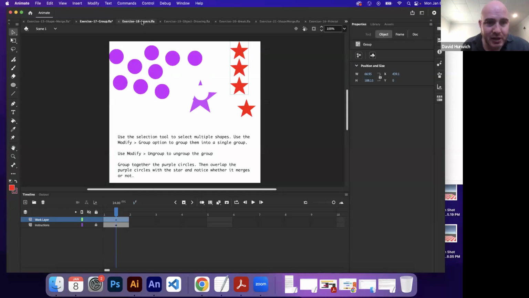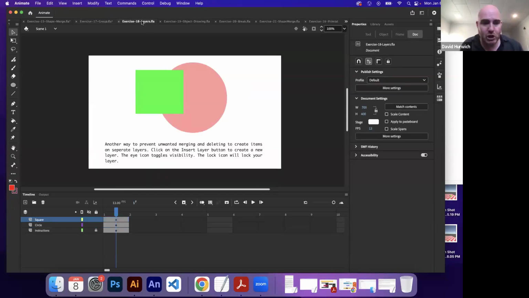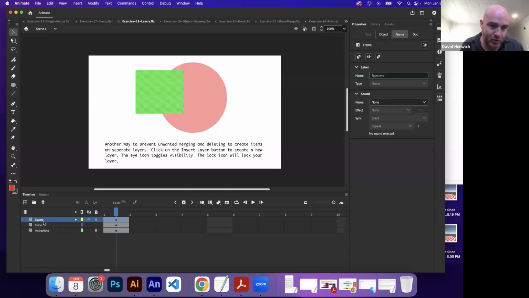A couple other ways you can keep things from automatically merging is by using layers. During the semester, we're going to be using layers a lot to have more complex compositions. But for instance, right now I have a square layer on top and a circle layer underneath it. If you want to make a layer in Adobe Animate, you would click on this little plus sign in the left corner. That makes a new layer. You can give it a name. Keep in mind that layer names in Animate cannot have spaces in them, so you have to use an underscore or something like that. So I'm just going to call this triangle.